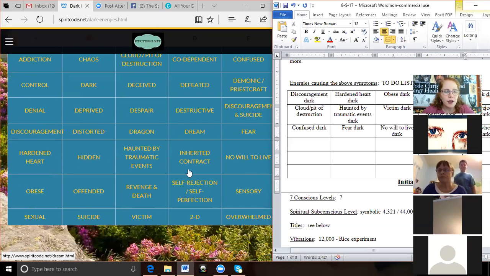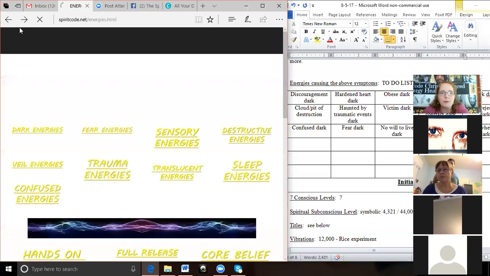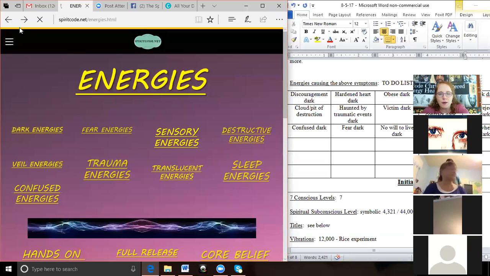So if you guys have ever tried to release these previously and you're like, but I've released no will to live, just not with your program, but we've released the no will to live. The reason why you might still have it is that there is a rebellious spirit and a contract and the curse and the energy.